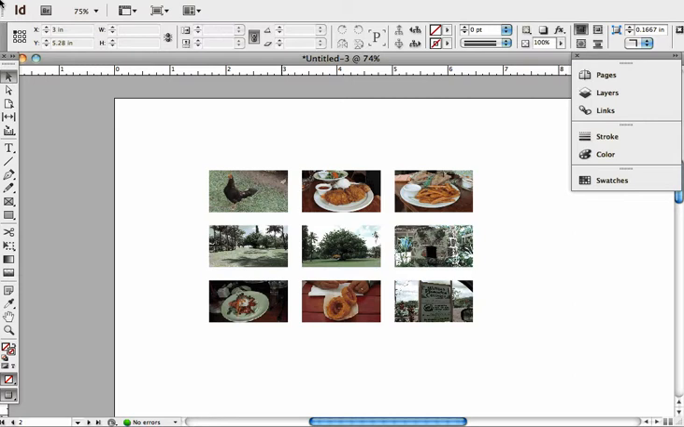I have this nice grid of photos that I actually took in Hawaii. And I'm going to use the gap tool. The gap tool is this funny little tool up here in the toolbar that looks like two lines with the arrows kind of measuring in between. So I'm going to go ahead and select that.